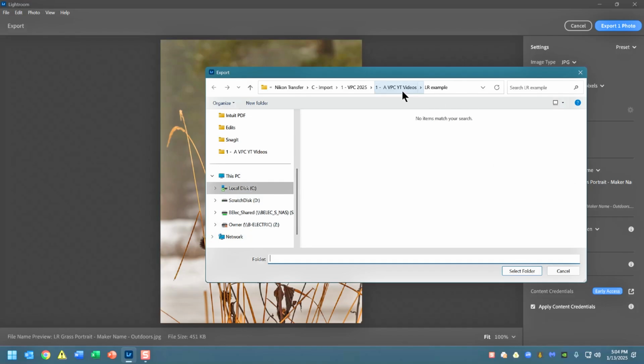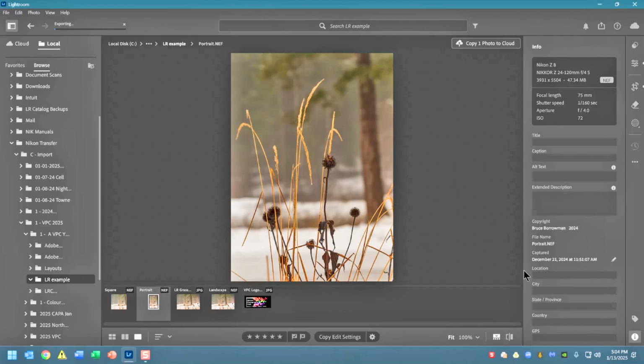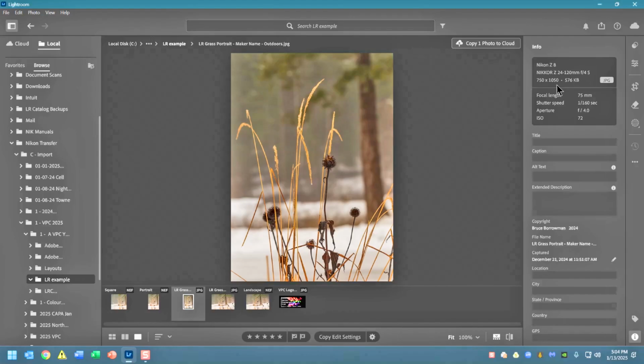It asks you where you want it. Lightroom example is the same folder. And there it is done. We go look at our JPEG size. It is 750 wide by 1050 high, 576 kilobytes. Now we have no idea what the dots per inch is. It's just high.